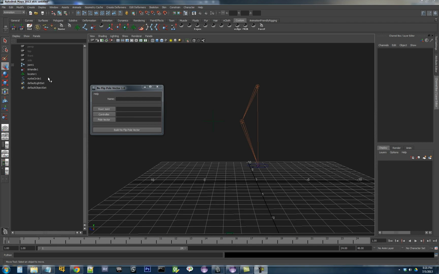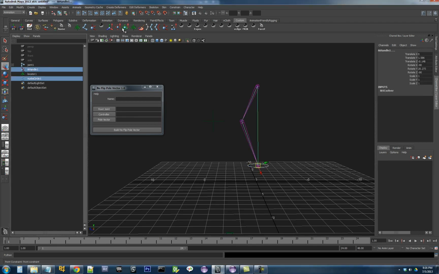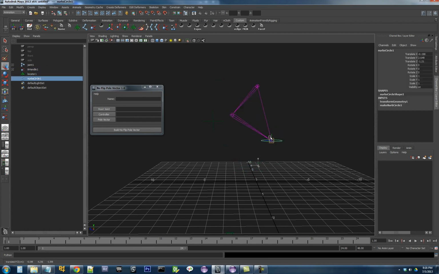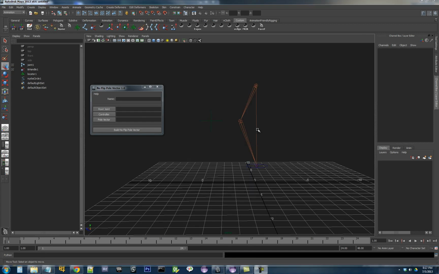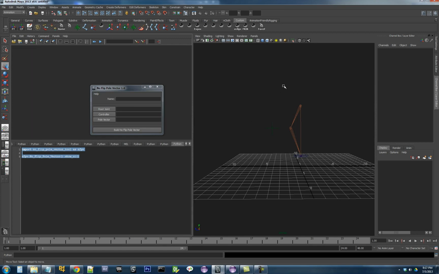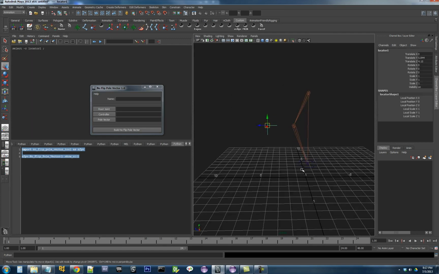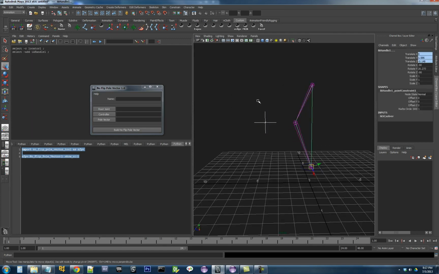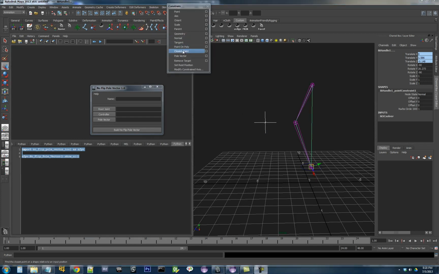Alright, so I'm going to now constrain the IK handle to the controller. I'm just going to do a quick point constraint. So now when I move it, you can see that the IK handle moves with it. Alright, now we want to constrain the pole vector. Right now Maya will throw up an error if we try constraining it, and I'll show you why. This is a common mistake. So I select the pole vector and the IK handle. Now you're going to see the error come up here.